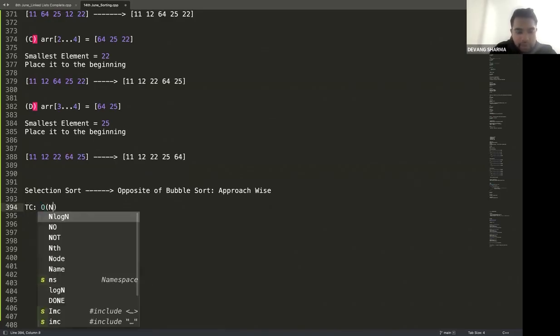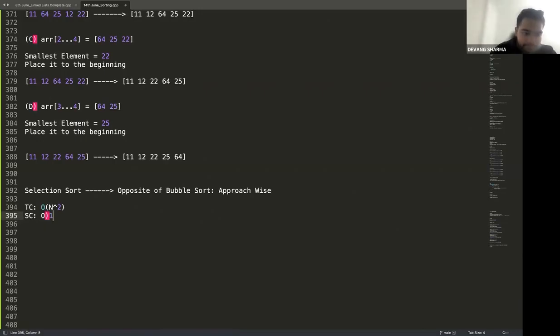Time complexity remains the same, big O of n square in the worst case, and space complexity is big O of 1. Okay.